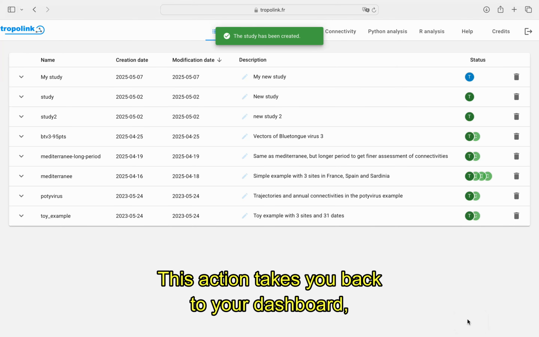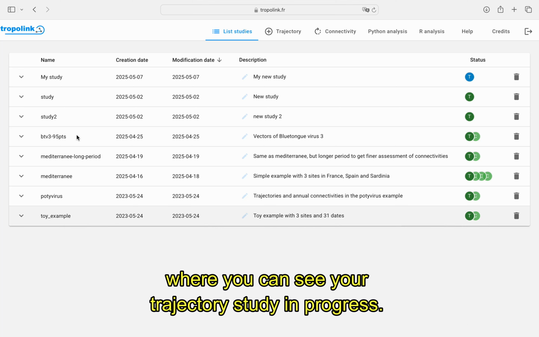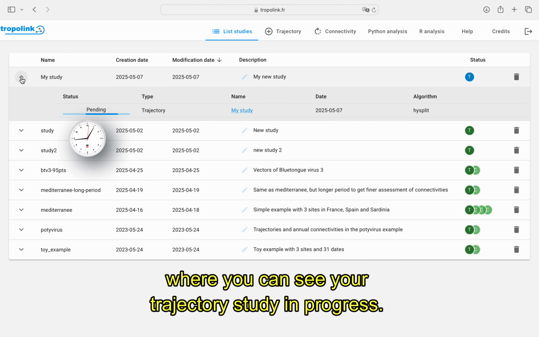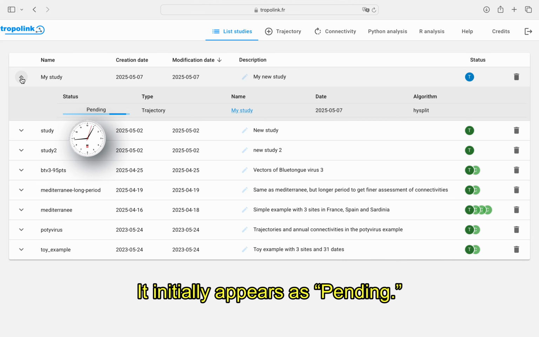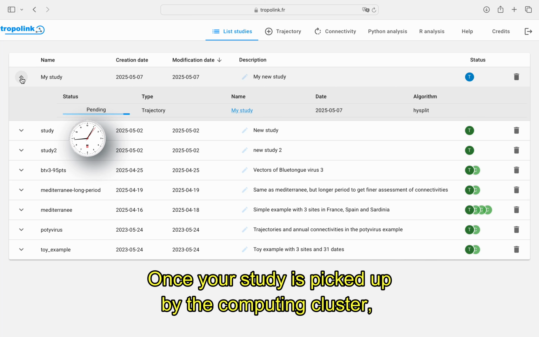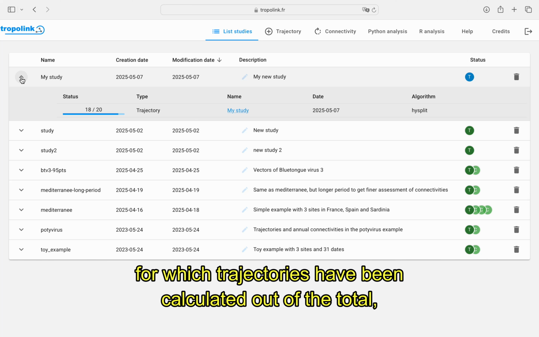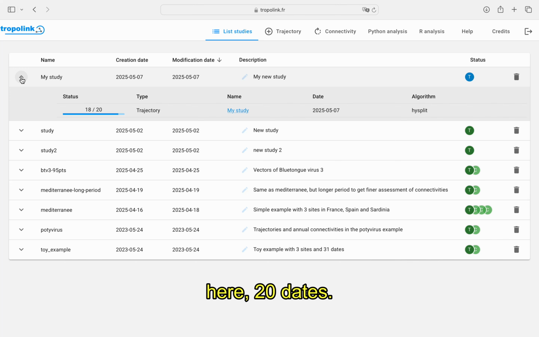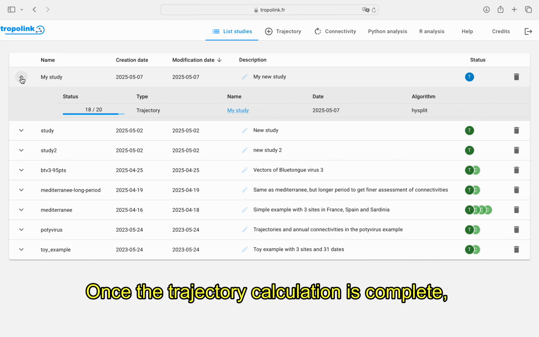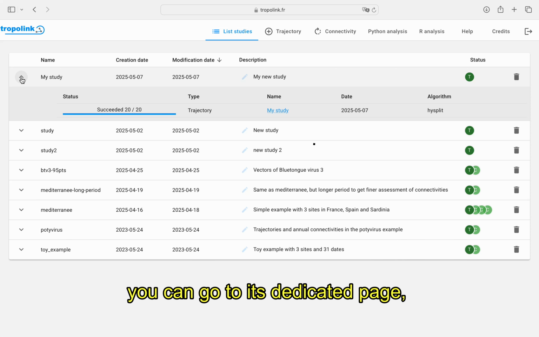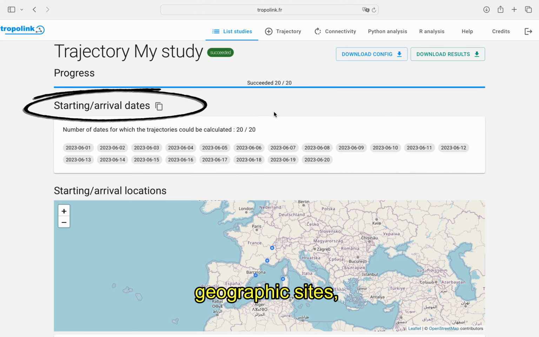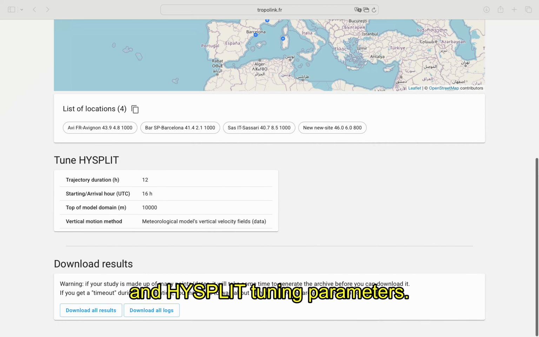This action takes you back to your dashboard, where you can see your trajectory study in progress. It initially appears as pending. Once your study is picked up by the computing cluster, you can monitor its progress by looking at the numbers of dates for which trajectories have been calculated out of the total. Here, 20 dates. Once the trajectory calculation is complete, you can go to its dedicated page where you will see the dates, geographic sites, and high-split tuning parameters.